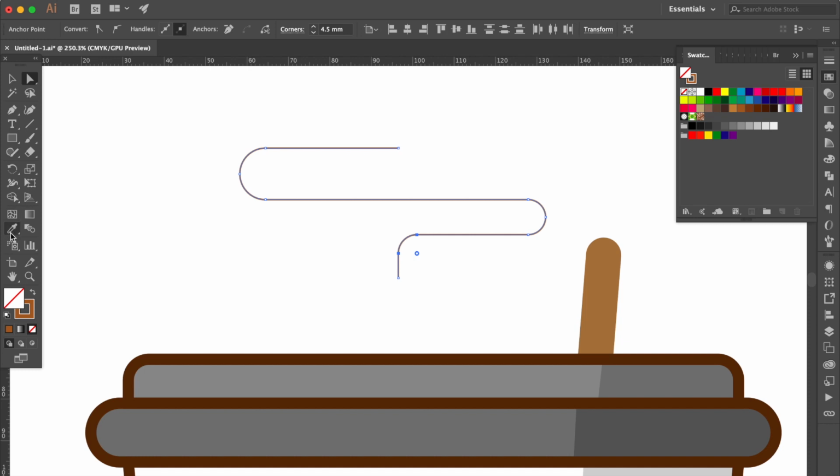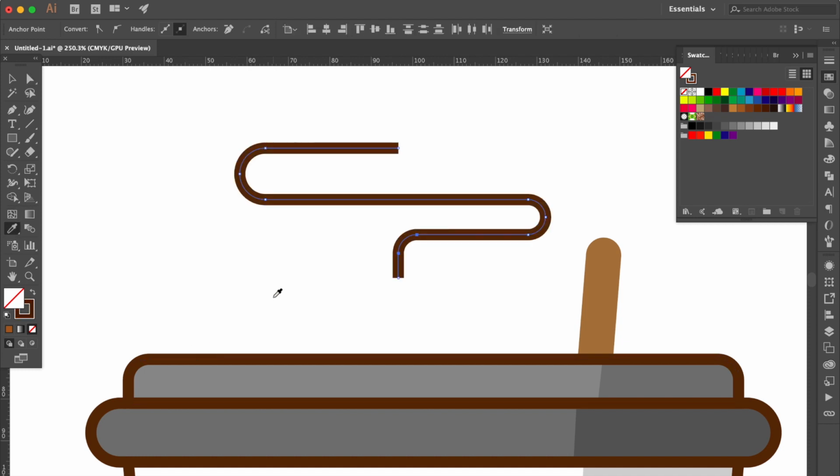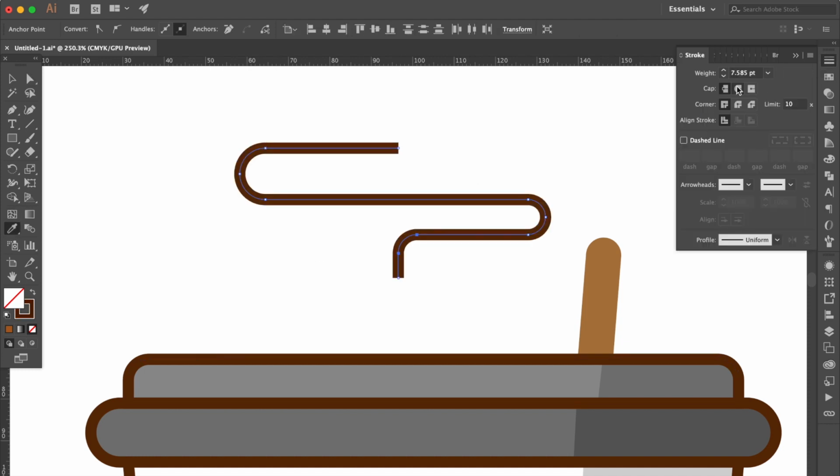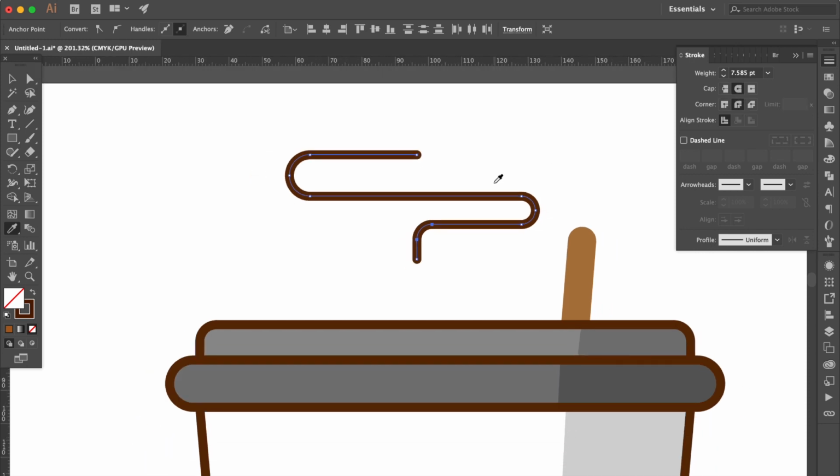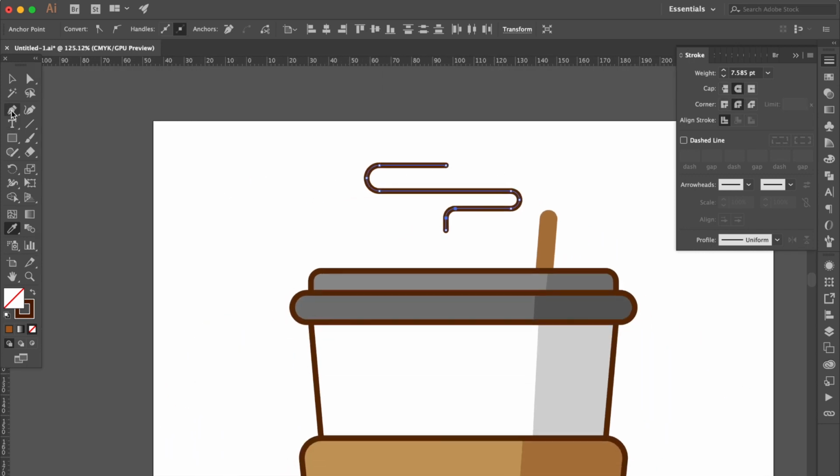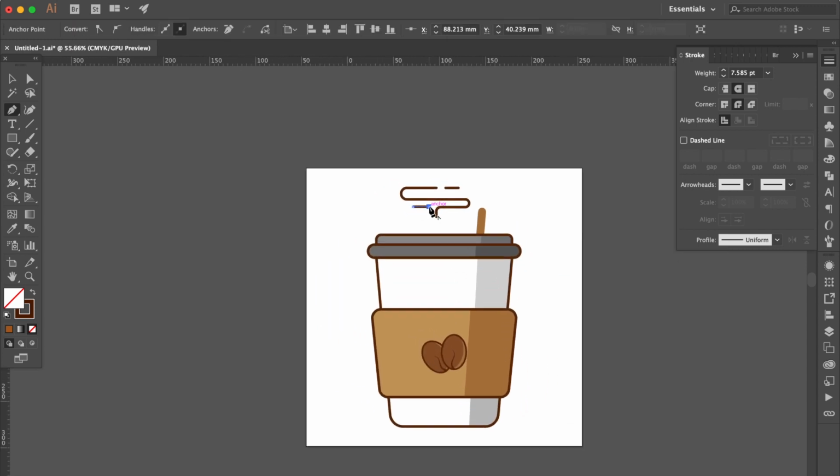Use eyedropper tool. Click this stroke. Go to the stroke panel. Click round cap and round join. Use pen tool. Draw a line here. And here. Alright.